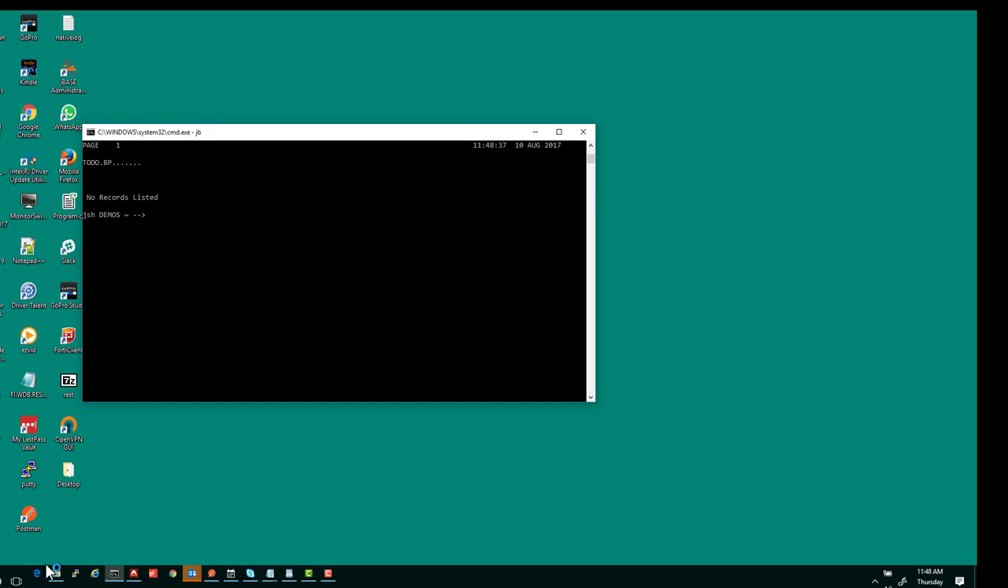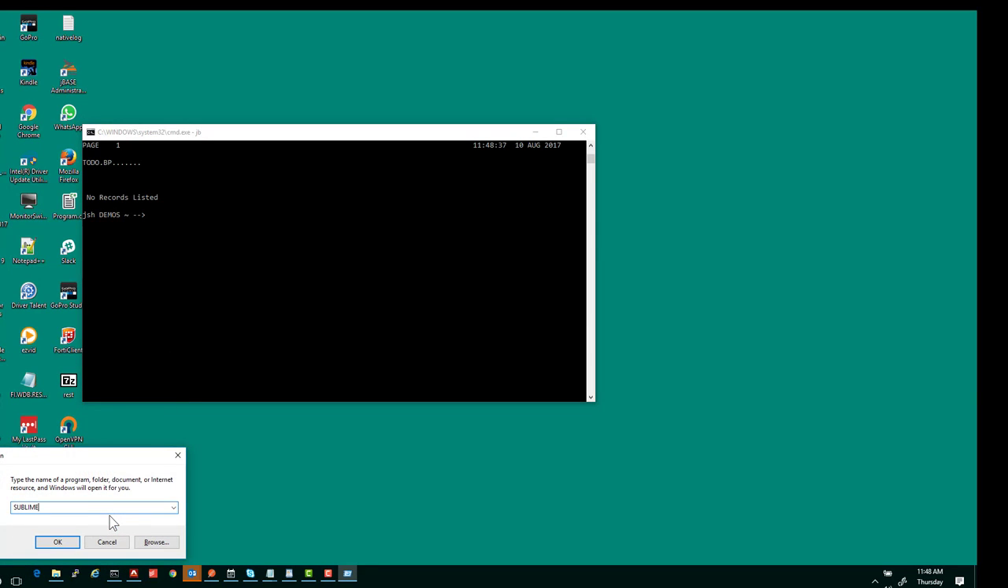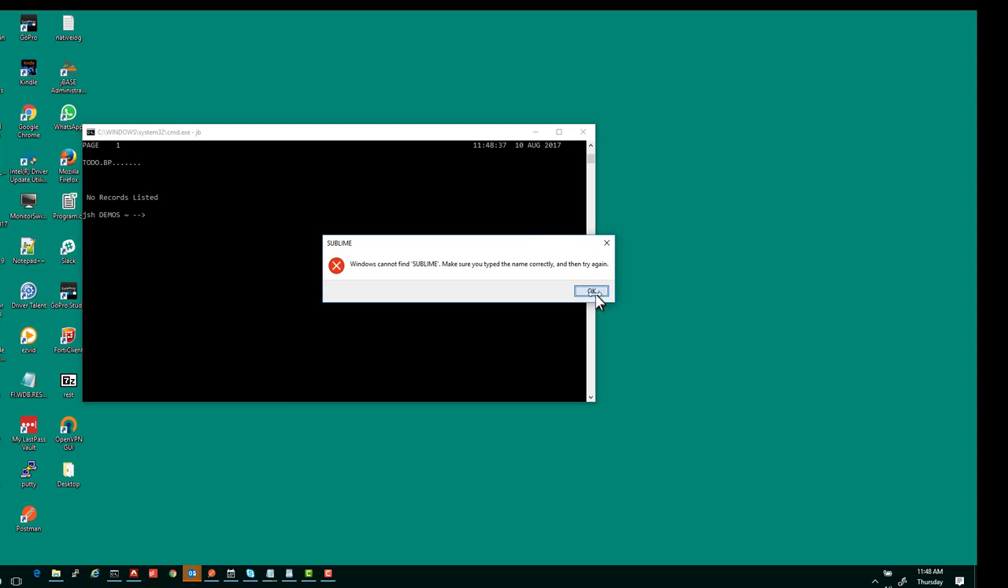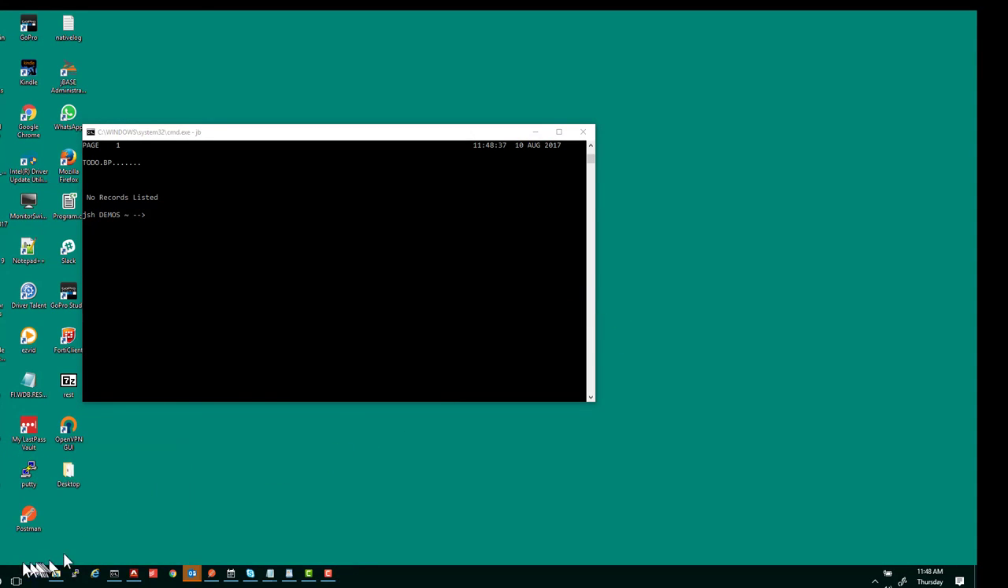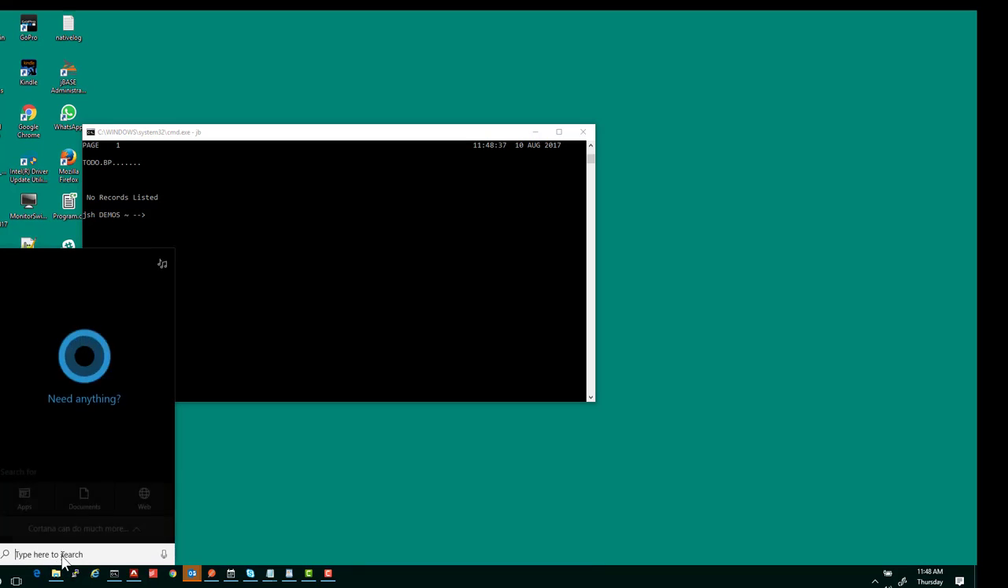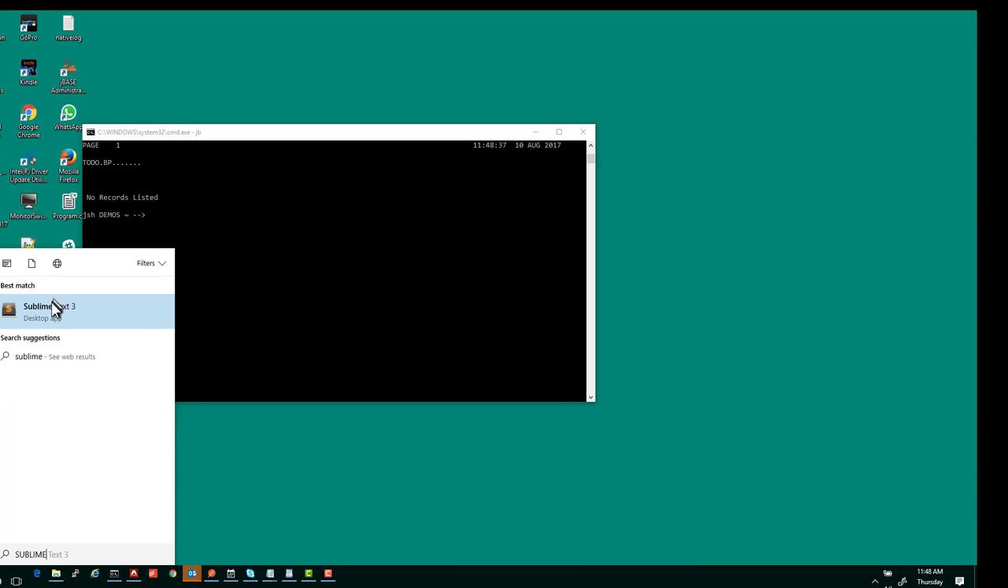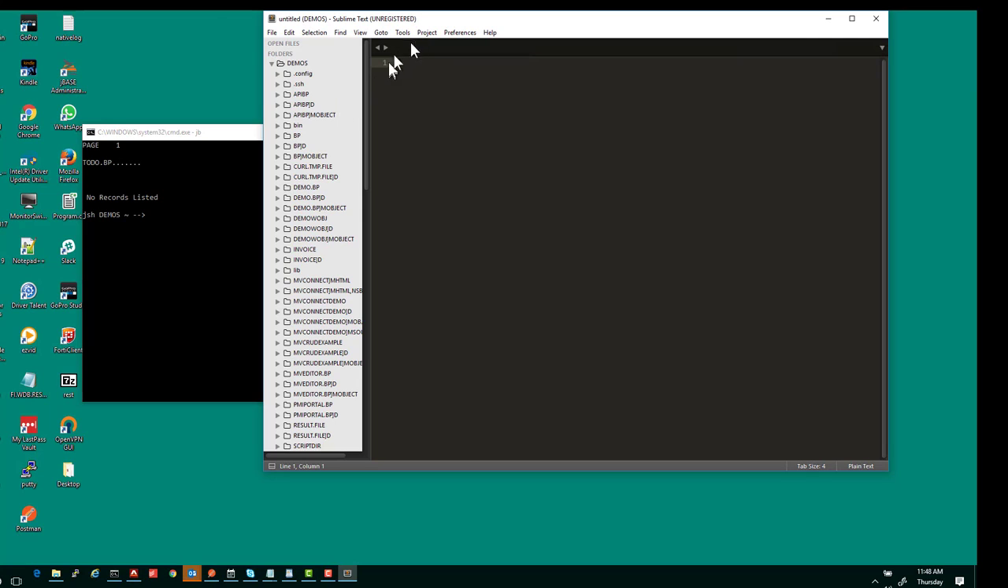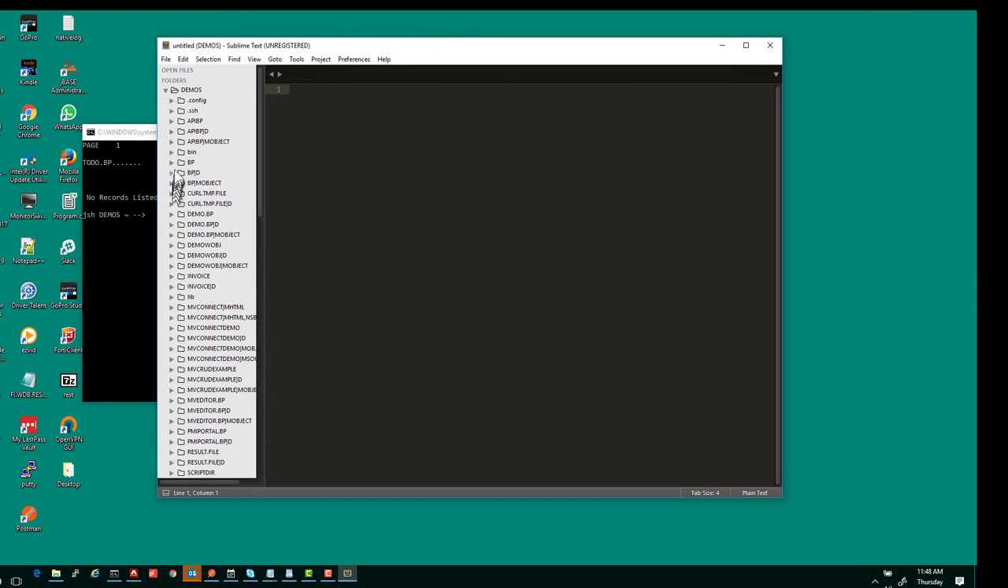Now I like to use an editor called Sublime. So I'm going to go ahead and launch Sublime. Because I already had it open, it's already open to my demos directory with all the files I have in there, and any Pick files that have been created as directory items are showing right up here as directories. And if I scroll down, I will see my new to-do BP file right there.